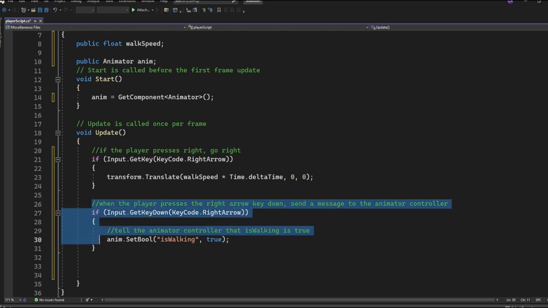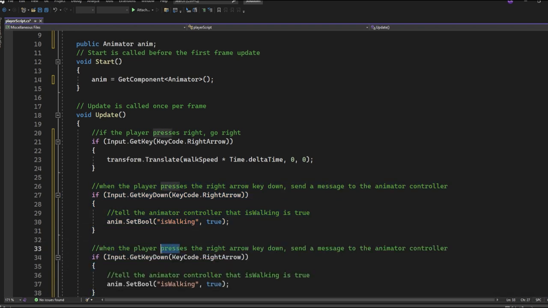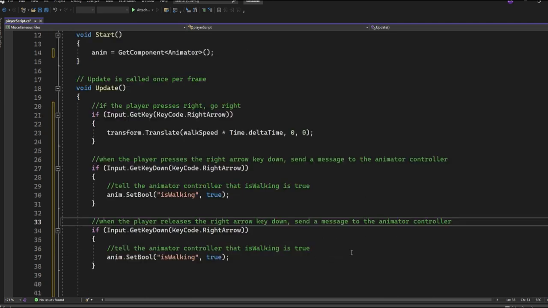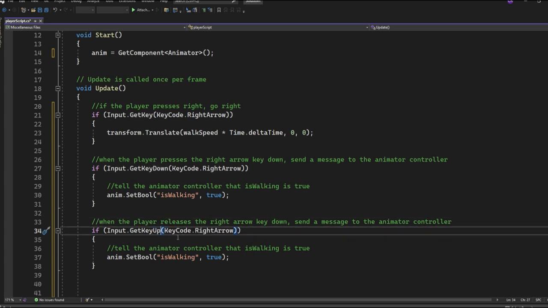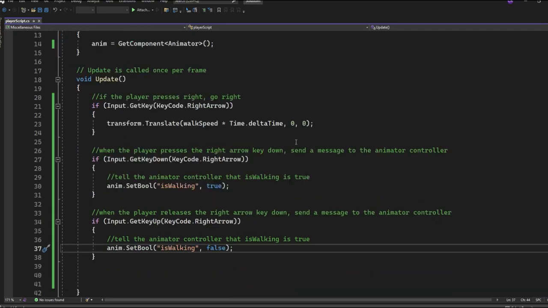So copy that. Let's be lazy and paste it. When the player releases the right arrow key, we message the animator controller. This is the one for when you release the button, so it's GetKeyUp, when you let the key up. So when we let the right arrow key up, we tell the animator to set the isWalking boolean to false. And I think that's it for coding. Let me double check it. That's it. We are going to save this and go back to Unity.